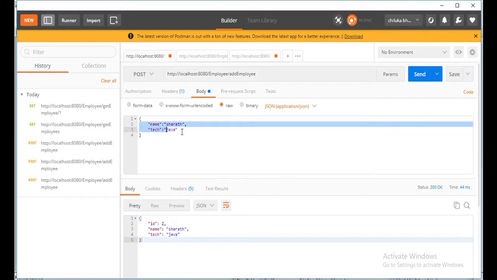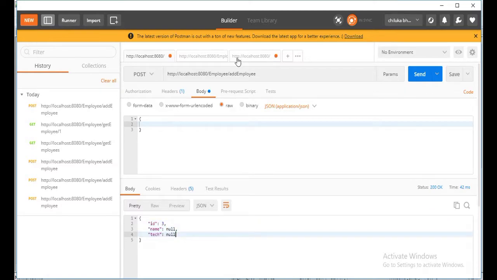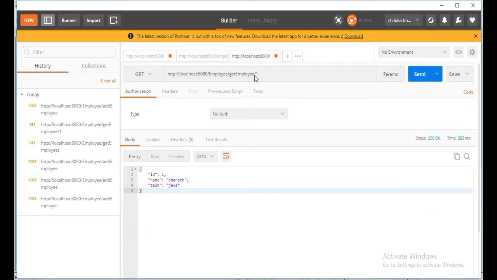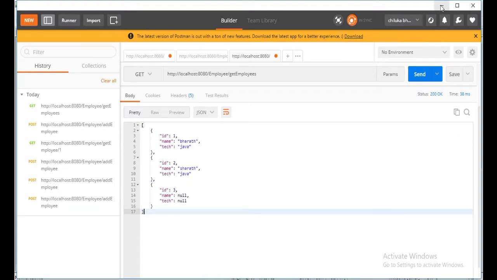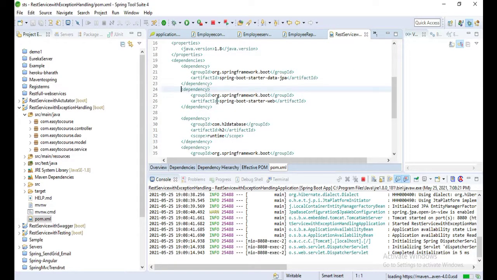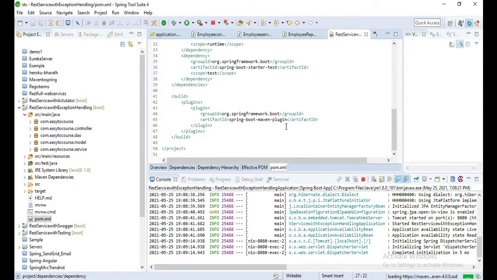Okay, now let's try removing the body. Click on send. Here you can see it's accepting null values also. So let's check again with get employees, whether it's persisted in the database or not. Here you can see it's stored as ID 3 with the name and tech as null. So for this we will add some validation.